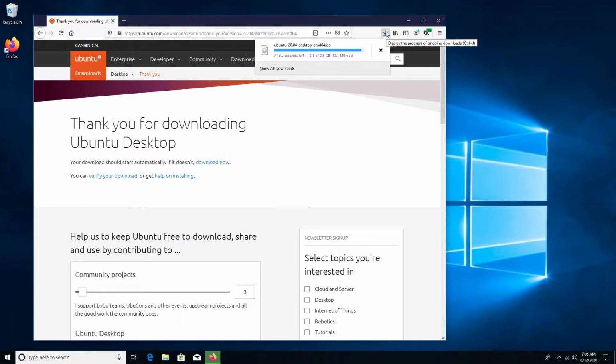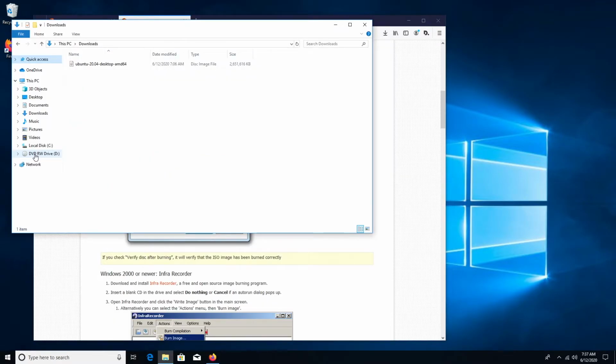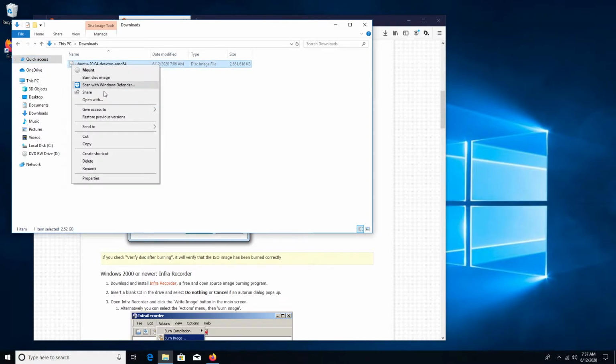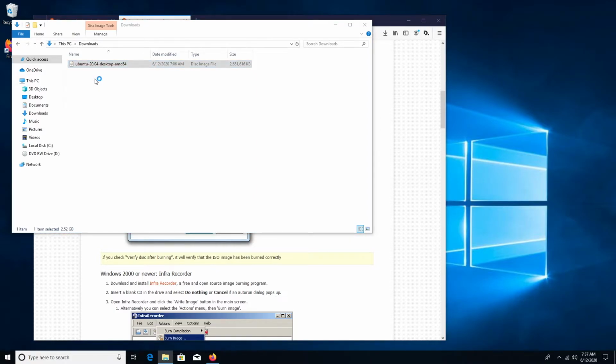Alright, we're just about done downloading here. So after the ISO is downloaded, the next step will be to burn a DVD. So here's the file that we downloaded, the ISO. And if you're using Windows, it's easy to burn a DVD. You simply right click on that ISO and it'll give you a menu option to burn the DVD. So we'll burn the DVD and verify it afterwards.